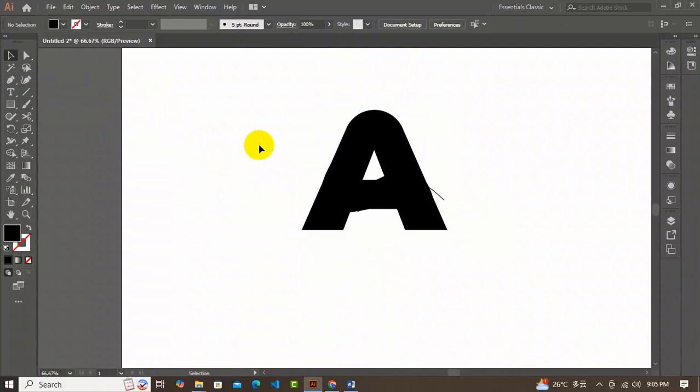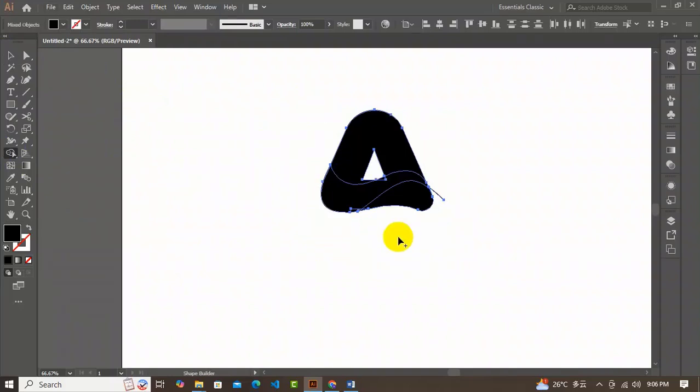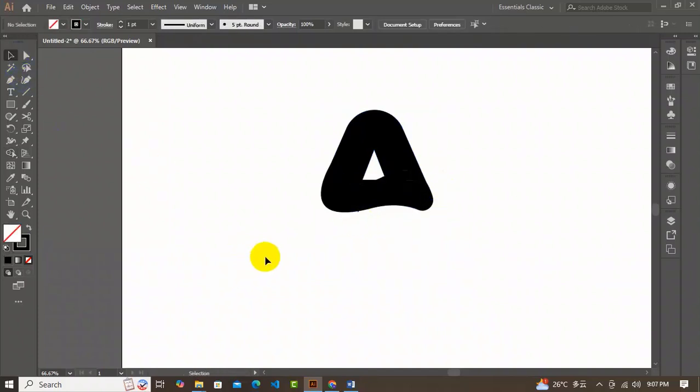Now I am selecting all the shapes and going to the Shape Builder tool to remove all the unwanted parts from my design. Just press and hold the Alt key from your keyboard and click on those unwanted parts. It will be removed from your design.